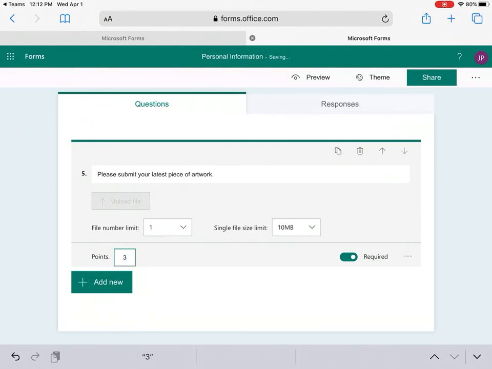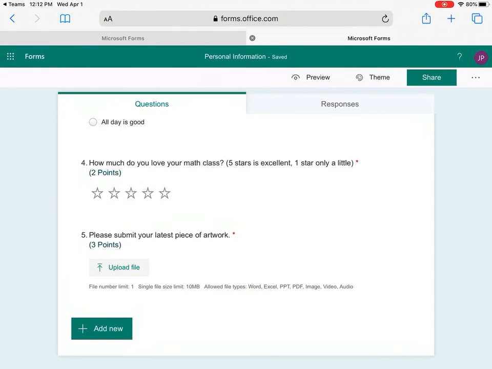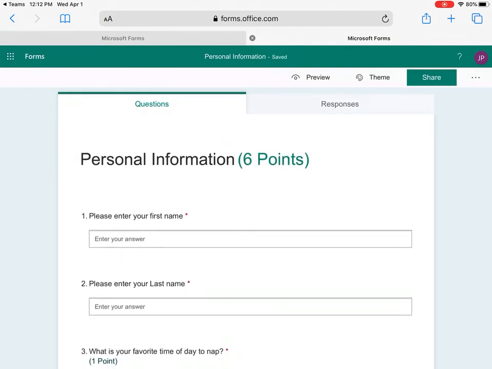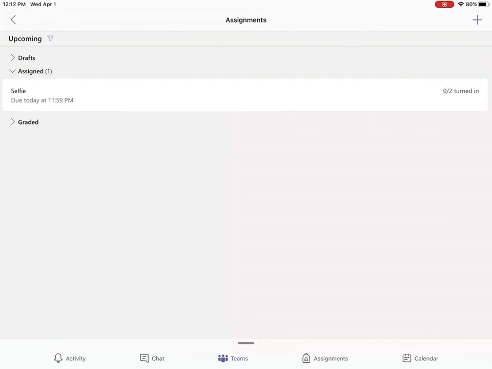So there we go. All right, with all of those questions entered, again, just clicking out of the questions, this is now saved. You'll notice at the top, personal information saved. So this is now saved into your file full of forms that you've created. So let's go back, right, to Teams, and let's load this in.